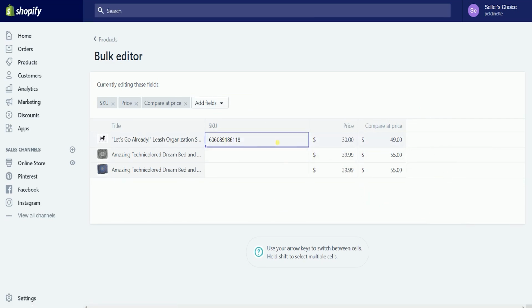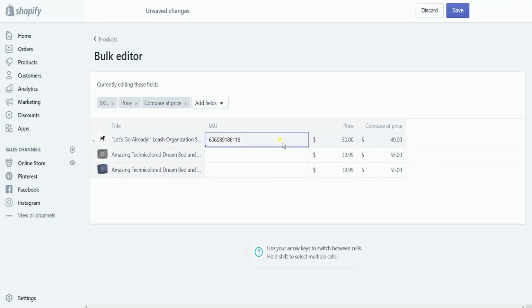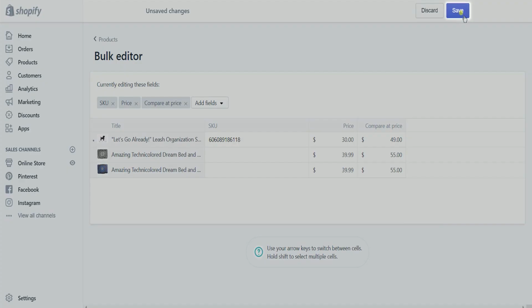Change the details of your product. Just click the cell on the table and you should be able to edit the contents inside. It is up to you if you want to change the price, SKUs, dimensions, etc. Once you're done making your changes, click the Save button on top.